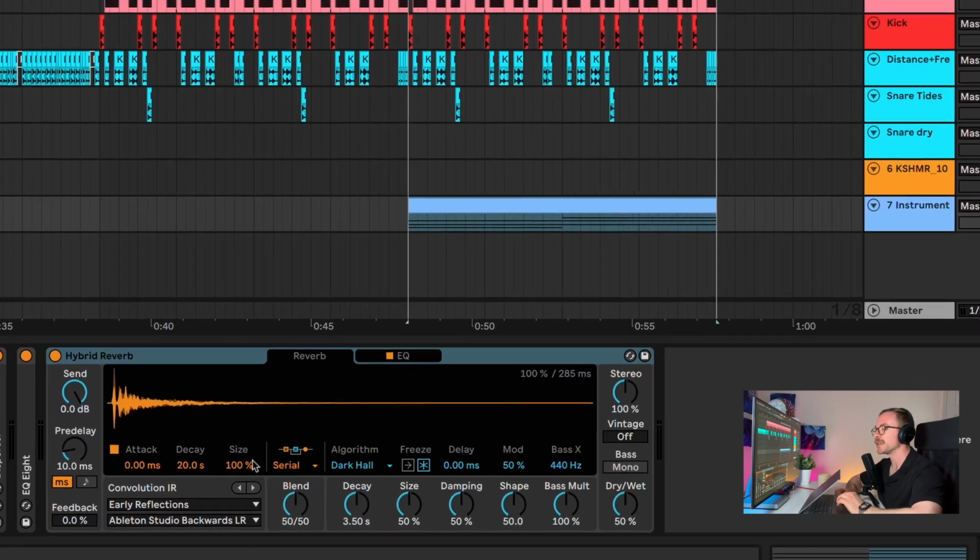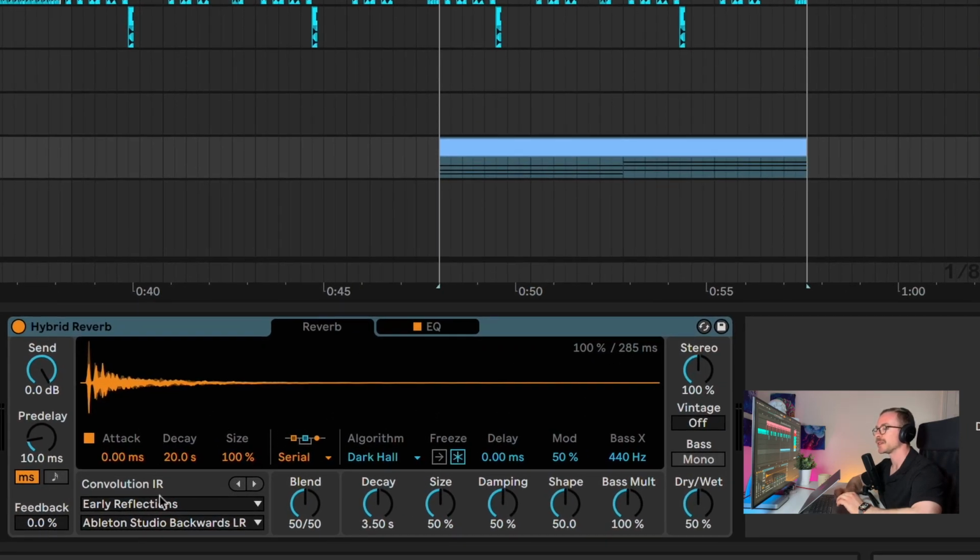This plugin is split into 2 sections. On the left-hand side, we have a convolution reverb, and on the right-hand side, we have an algorithmic reverb. Let's start with the convolution reverb.